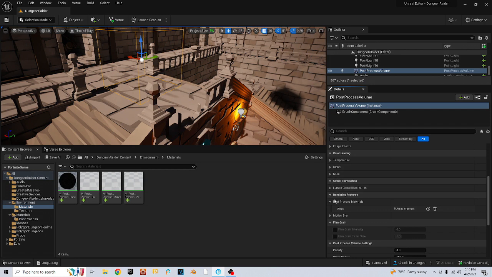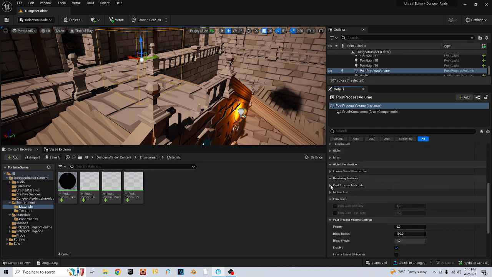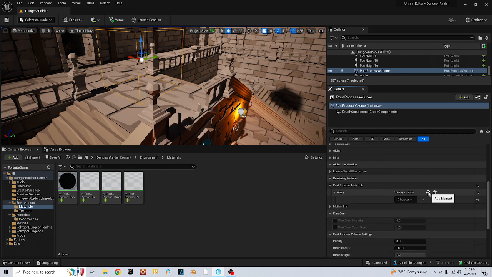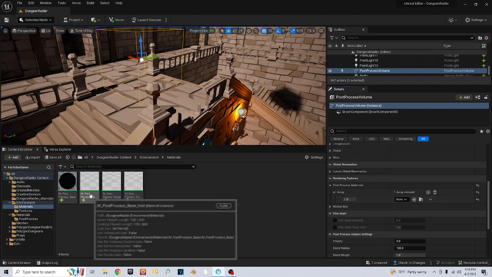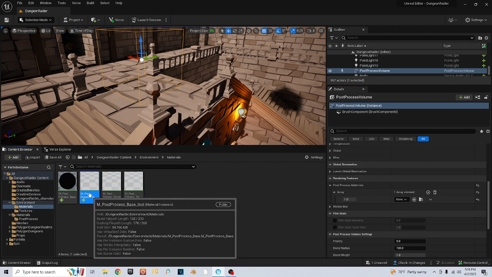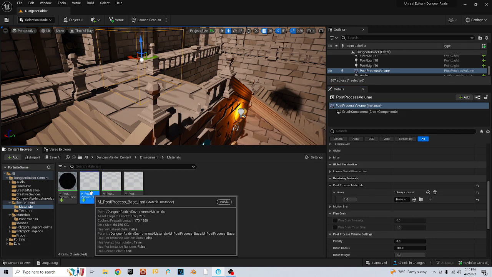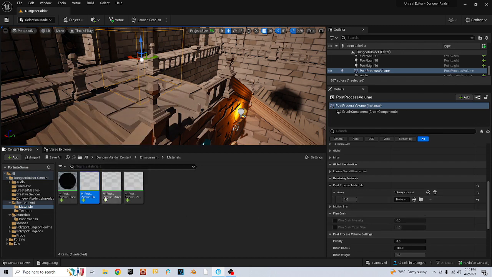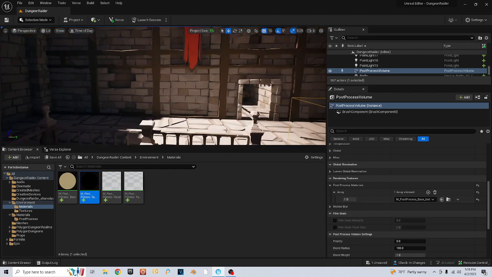Anyway, if you go on your post-process volume here and you scroll down, you'll find one part in here that says post-processing materials. You want to click the plus there to add one to it. Then we're going to select asset reference underneath that. Now if you go over here and you find M post-process base instance, you want your material instance, not your actual master material. You can just select that and then click the arrow and it adds to post-process.